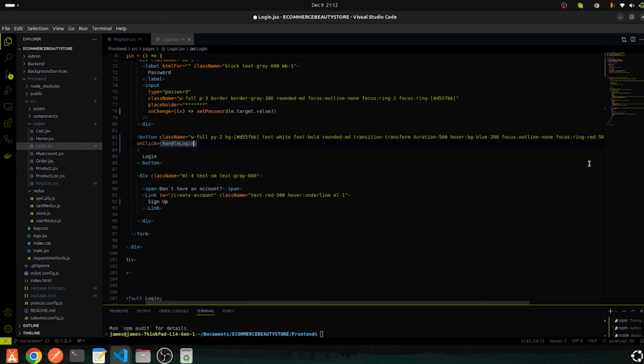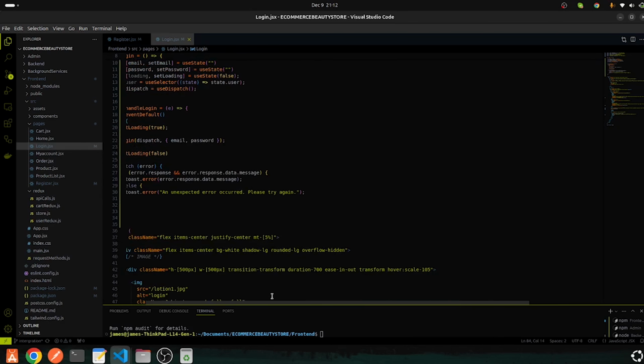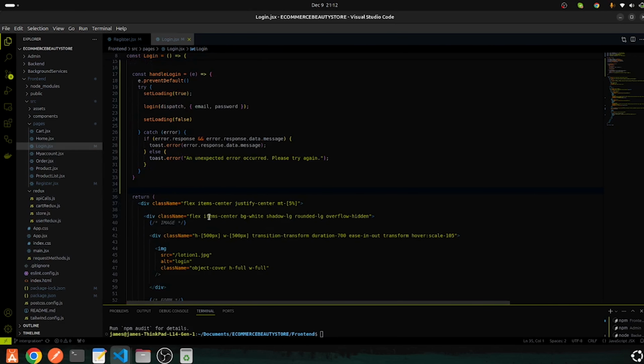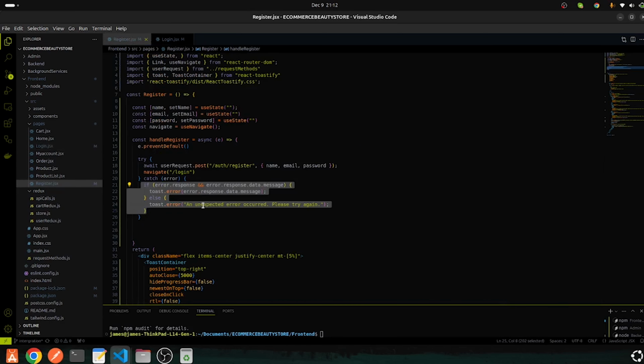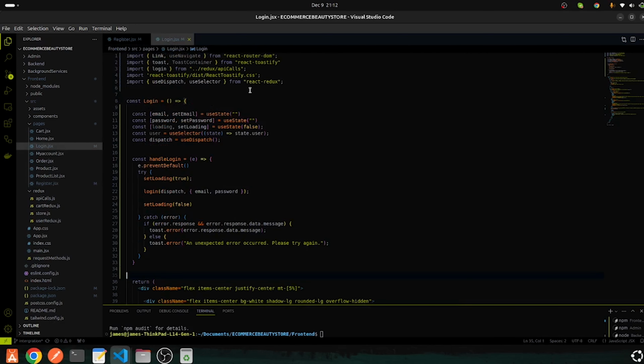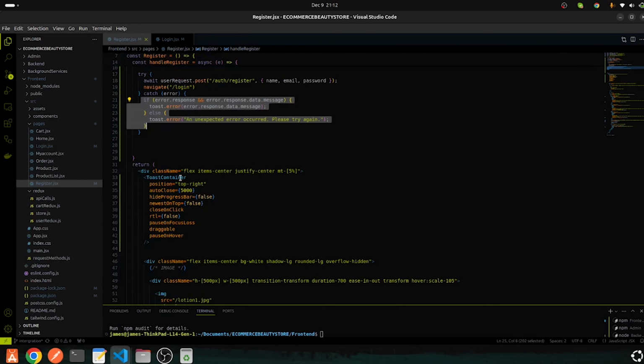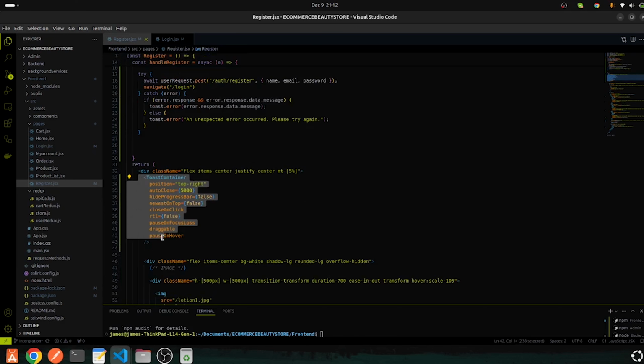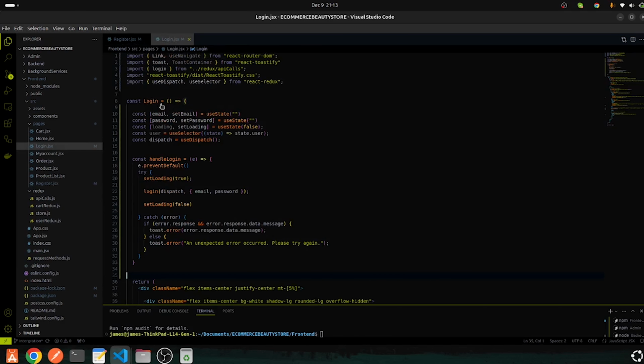So another thing that we can do is make sure that we are using toast. You can see here we are already using toast. Let me come here, and you can see we had already added toast.error, and then we pass in the message. So what I'm going to do is get this. Actually, I think I had already imported this CSS here. Yeah, so that is okay. So I'm going to copy this toast container here, and I'm going to paste it here, in our login.